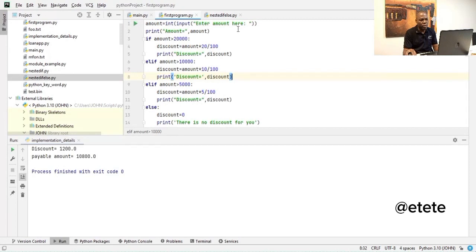So let's look at this program. Amount, I'm asking you to input the amount. Then I'm going to print out the amount. Then if amount is greater than 20,000, calculate the discount, which is a 20% discount, and insert it into this discount variable. Print out the discount. Else, if it is greater than 10,000, do this. Now I'm going to use a nested method to write this same program.